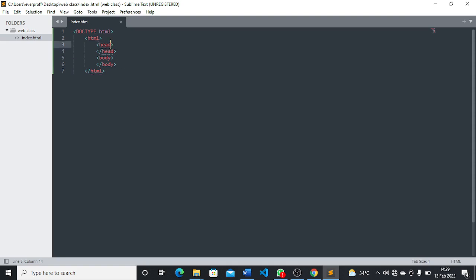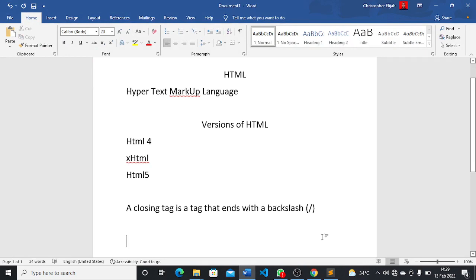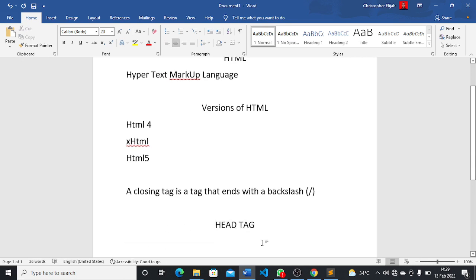Now the head, this head tag, let me write it. The head tag, or head element, contains the information about the website.